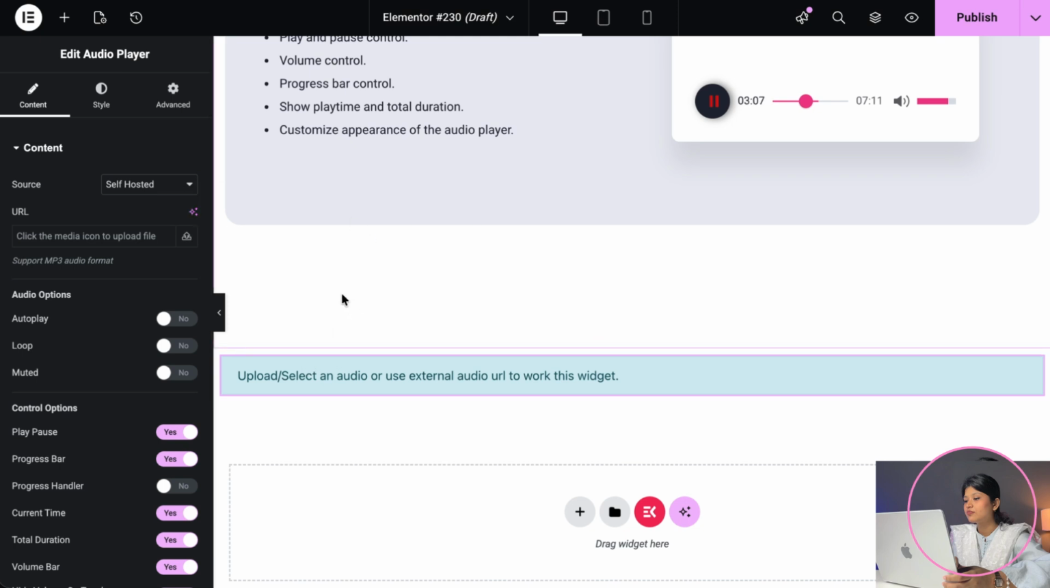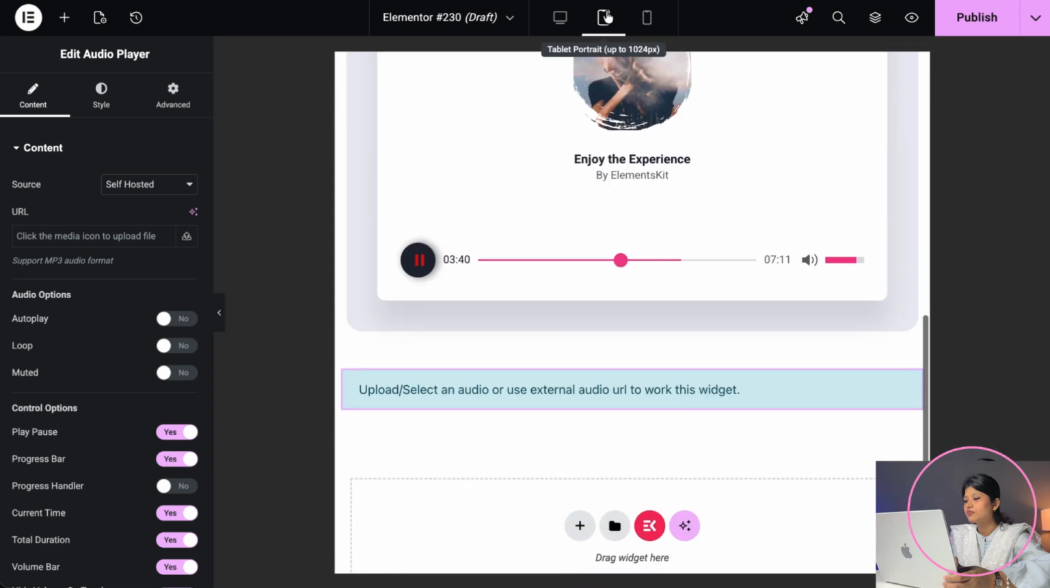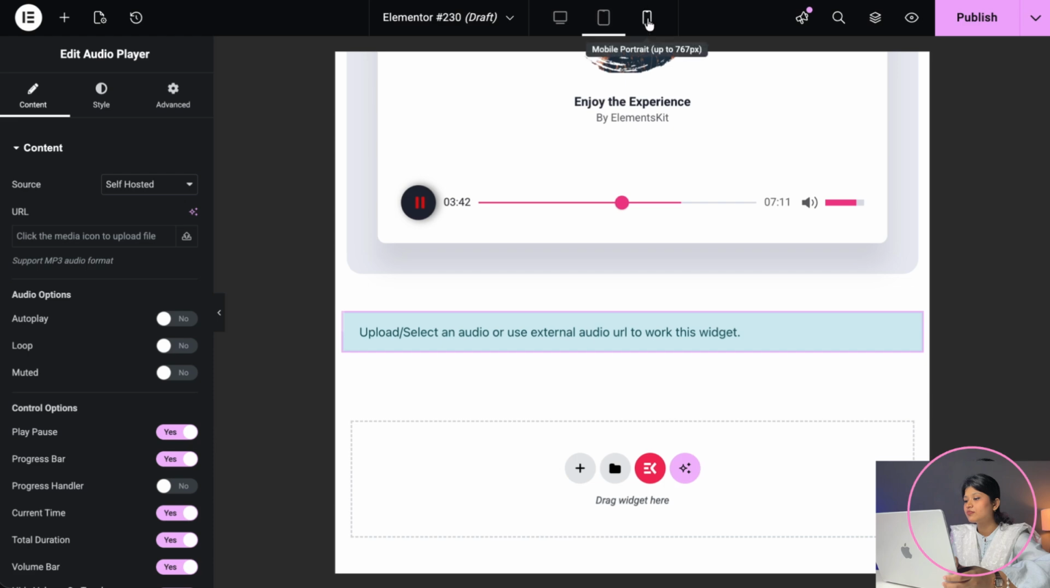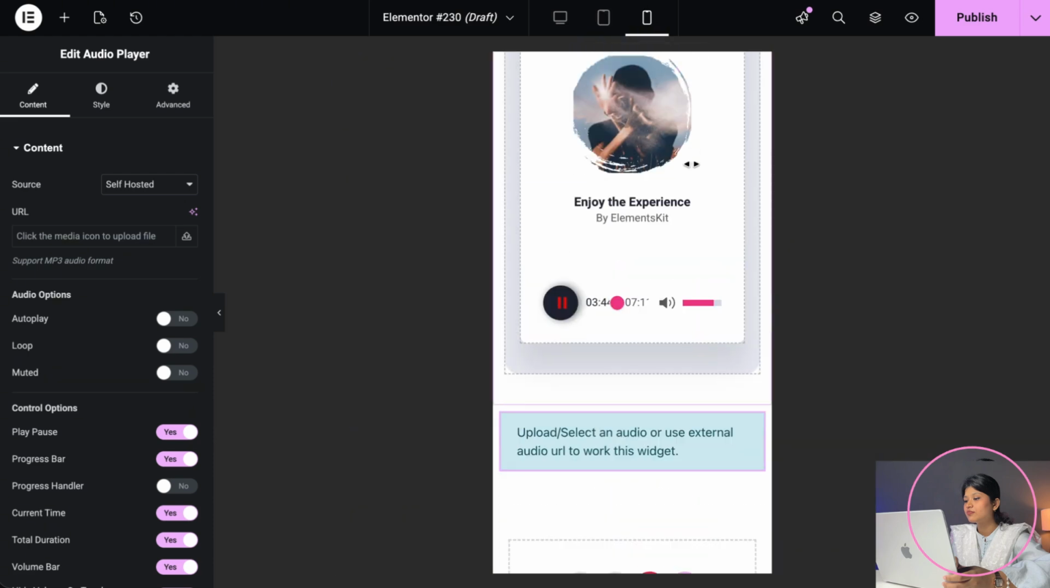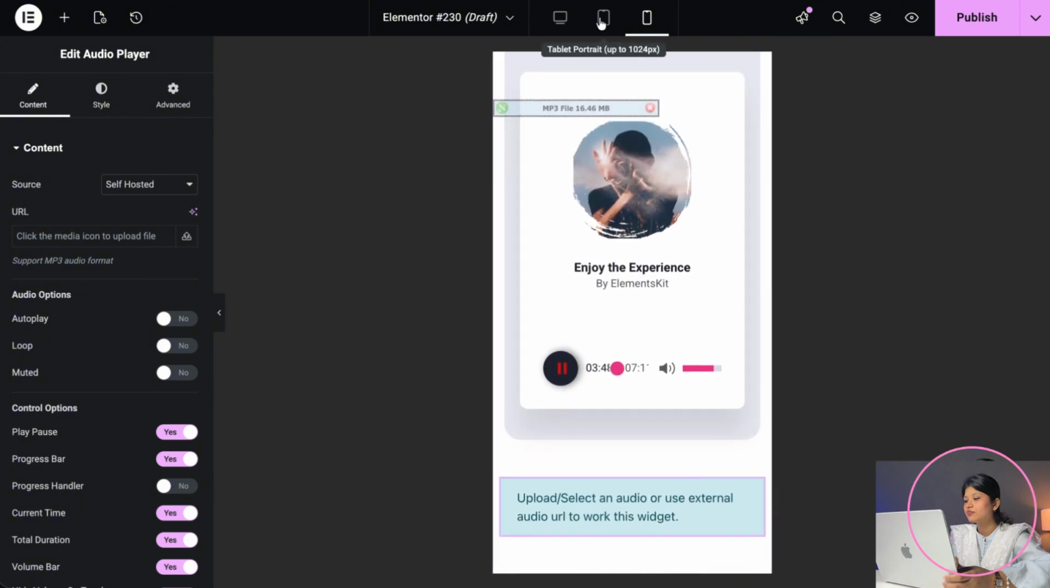Performance and aesthetics must carry over to every device. Use the responsive toggles to scale down your typography and adjust the button sizes. The ElementsKit player is lightweight, ensuring your mobile load times stay fast while looking sharp on a retina display. So this is the mobile shape. And this is the tablet one. And now we have the desktop.